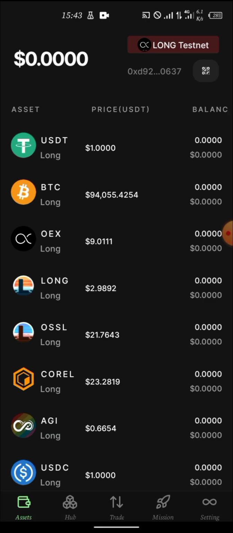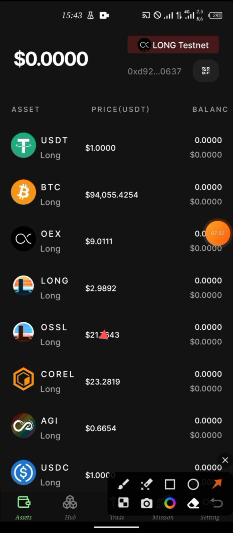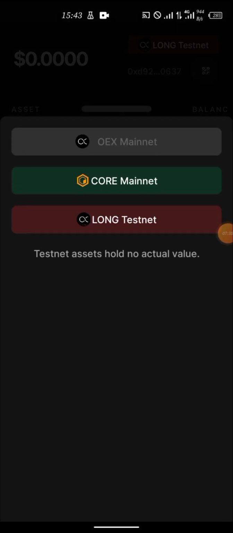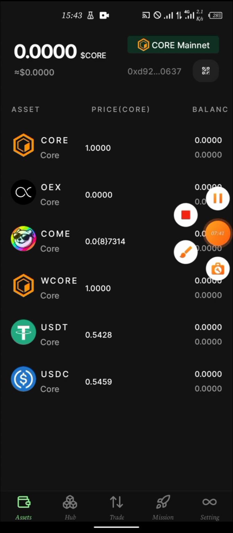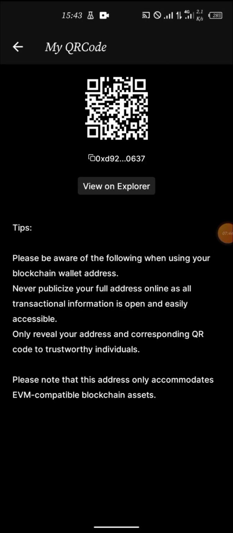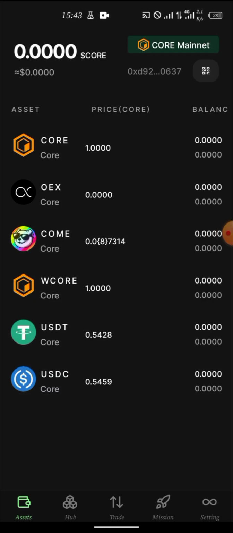That's how you copy the address. Even if you change the network from testnet to core mainnet, the address is still the same. So even if you come to OpenEX again, click on receive, the address is still the same because we are using the same wallet. It's the same wallet.